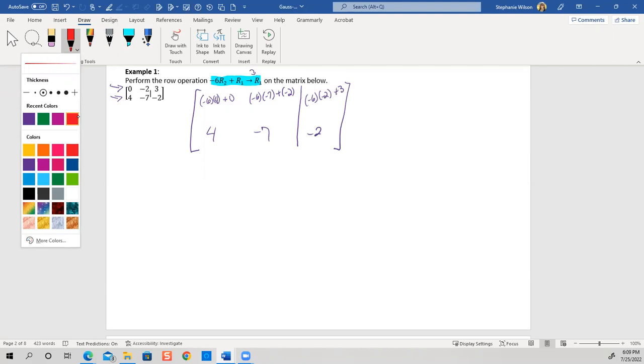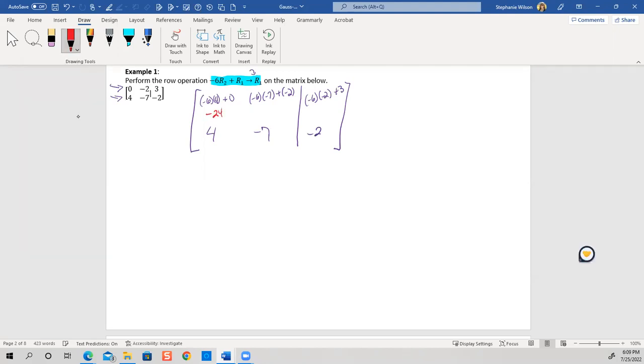So I got -6 times +4 is -24 plus 0 is -24. -6 times -7 is +42 plus a -2, so it's +40. -6 times -2 is +12. I'm going to add 3 to it, so I get 15. And then we're just going to rewrite it neater. And this is my answer using that operation.